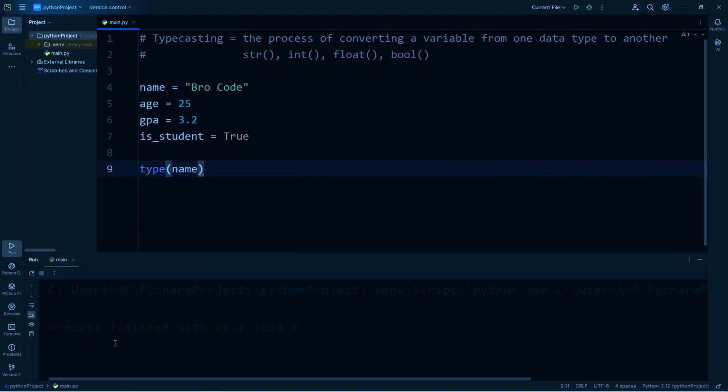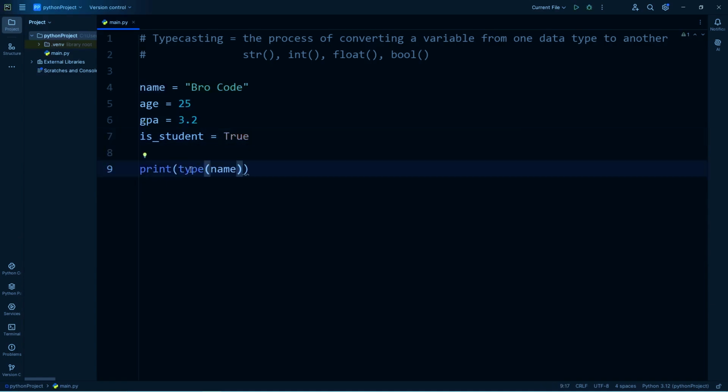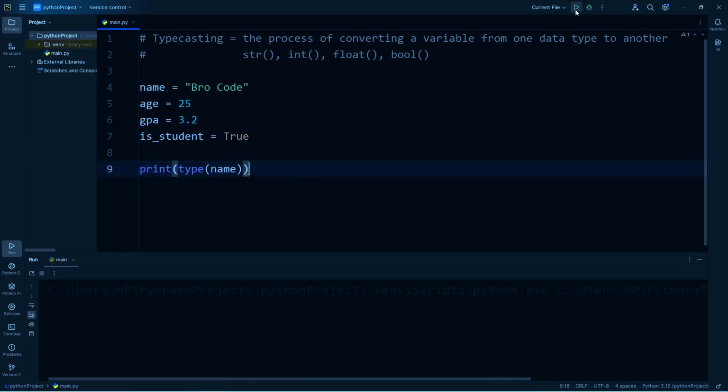However, when I run this, there's no output. So I need a print statement. We will print what is returned by the type function. Get the type of our name variable, then print it. So our name variable is a string, str. Our age variable is an integer, an int. GPA is a float. is_student is a boolean.